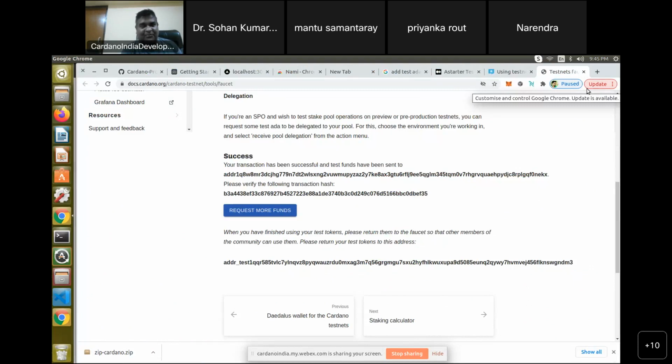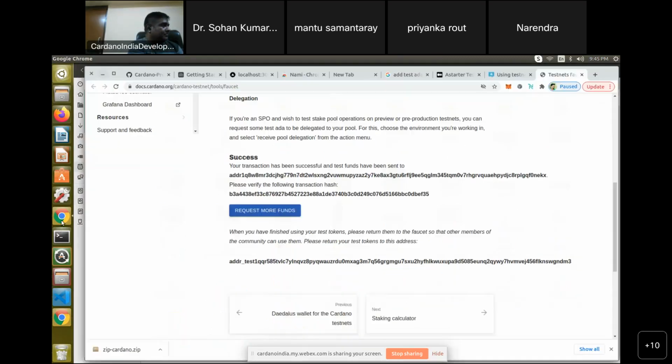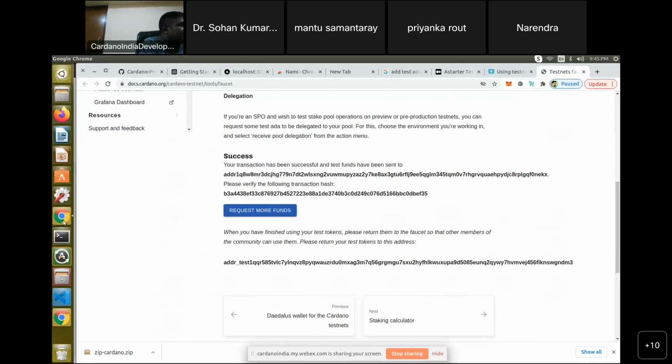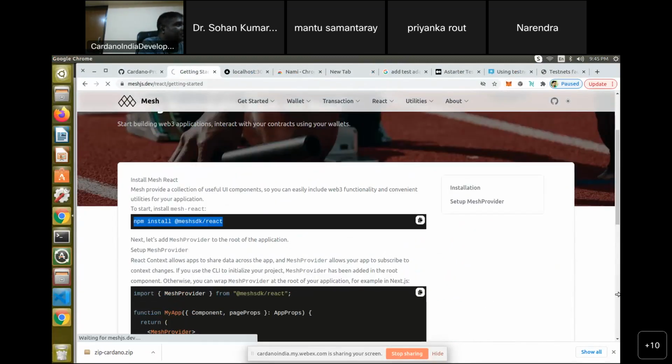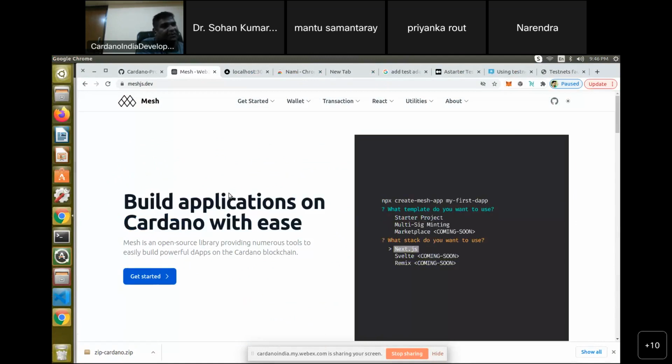Awesome. Thank you. Next, we have to create a very simple application. As I have already told, there is a framework called the Mesh framework. This Mesh framework enables us to create Cardano-based dApps very easily.